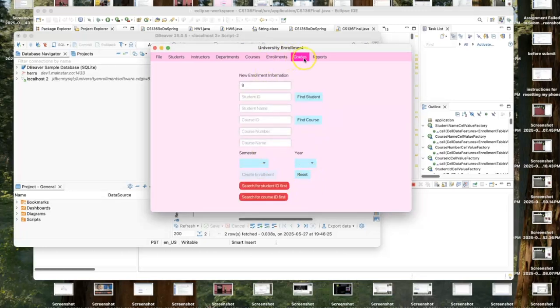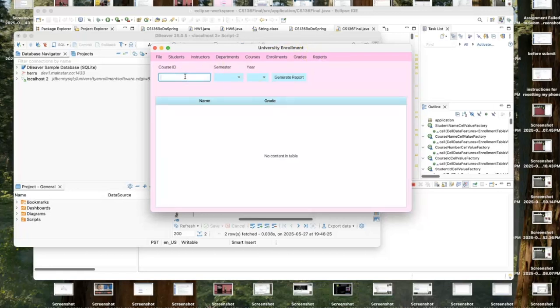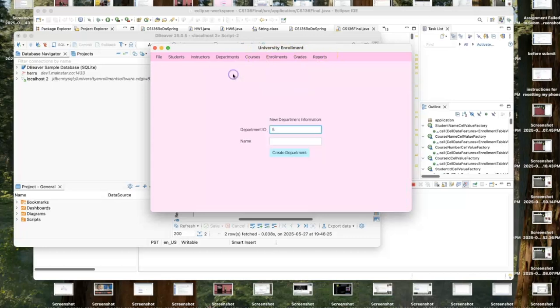Okay, so if I go to reports, generate report, I can go to the course ID and the semester, and we're going to have students in that report. So yeah, pretty cool application. This one wasn't so bad for me because I didn't design it all from scratch. I mean, just doing the SQL schema wasn't too bad. It's actually easier than the file.